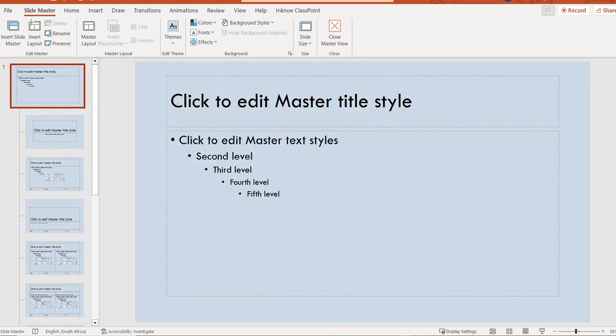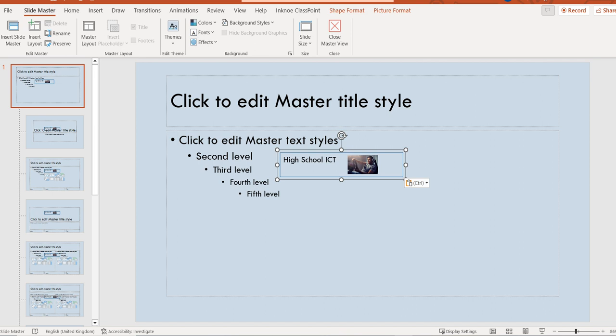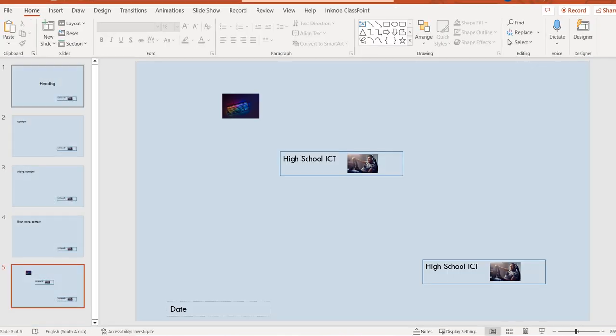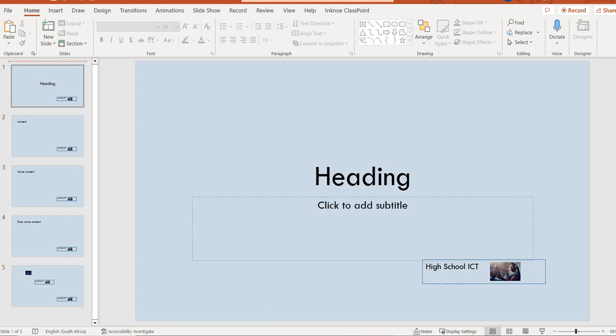go to my first slide and Control V, and I'm going to drag this to the bottom right corner, and you'll see that's populated to all the slides. If I close the view, you can see there is my logo that I've placed in all the slides.